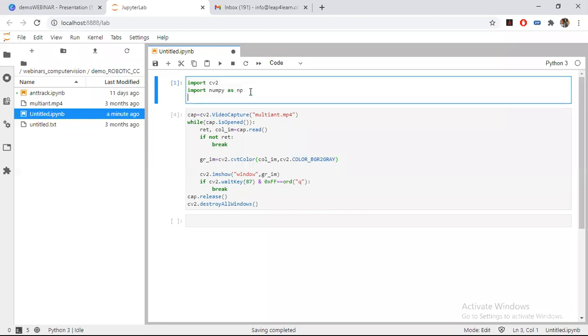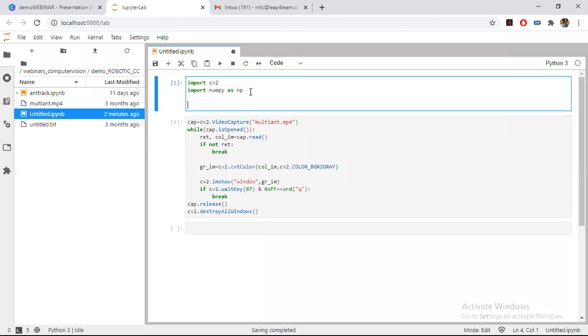So for doing background subtraction, I have to initiate a background subtracting object, BGSO equals cv2 dot create background subtractor, and I'm going to use a mix of Gaussian. There are different types of background subtraction available. One is Gaussian, and this is a mix of Gaussian.